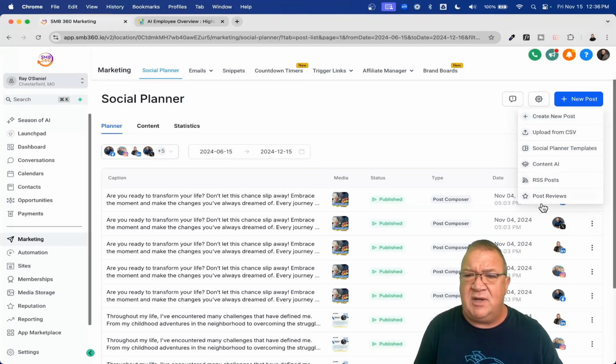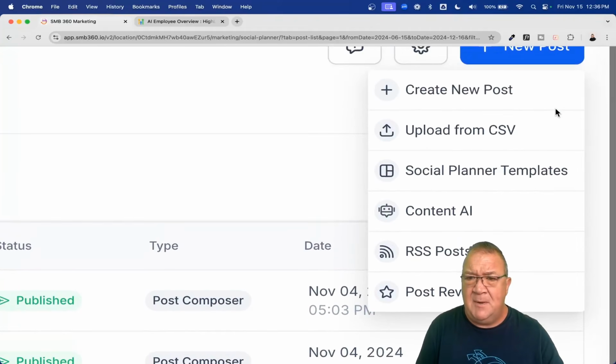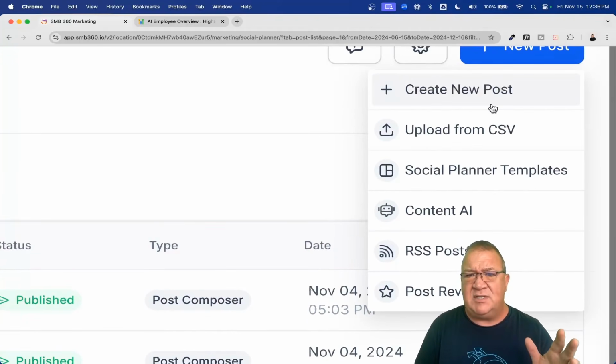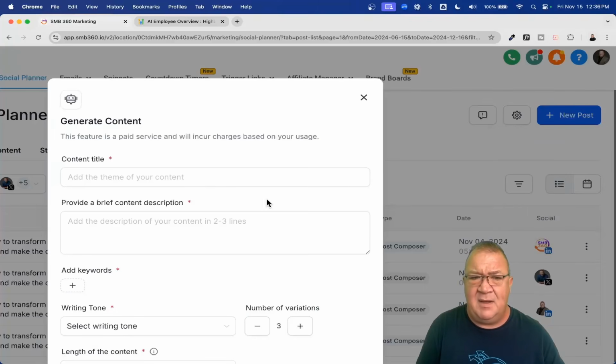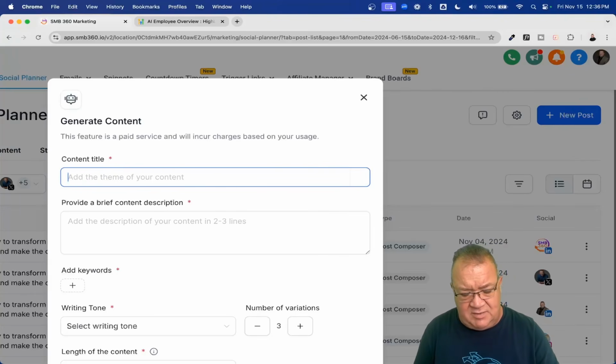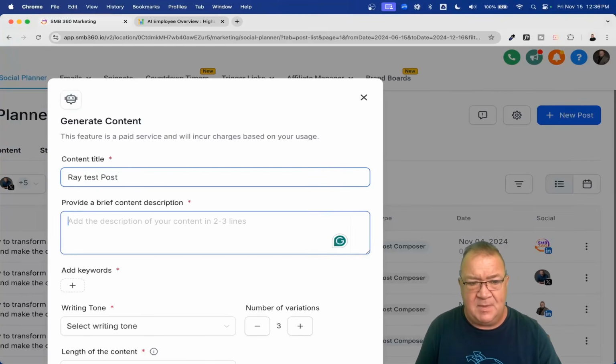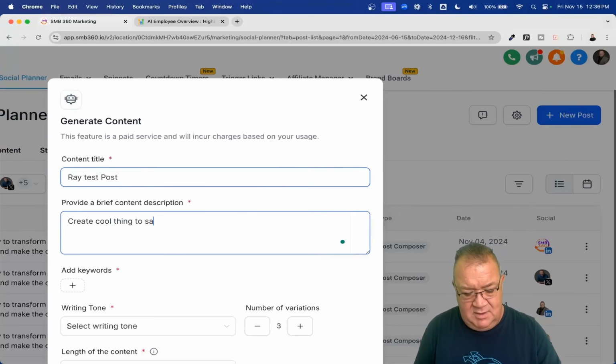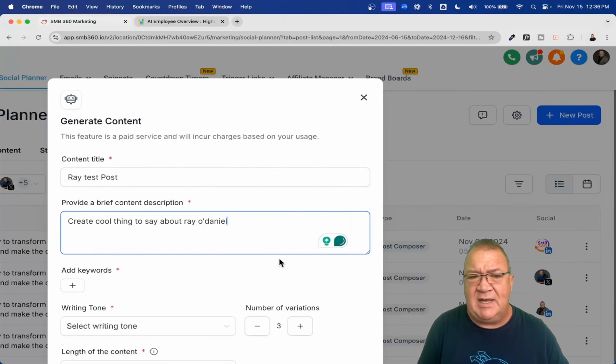Now, when you create your post, you do get several different options for creating posts. I'm trying to blow this up to show it to you. So again, we're not going to go over all the stuff for the social planner and how to utilize this, but I just want to show you, this is on the main screen is where you get the content AI. And again, this is where you want to give the title for this one. So the title could just be Ray test post, create cool thing to say about Ray O'Day. A little bit vain there, but you get the point here.